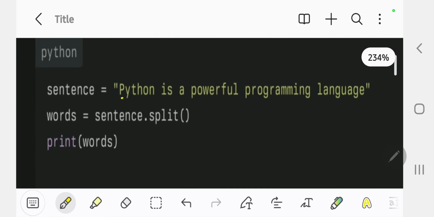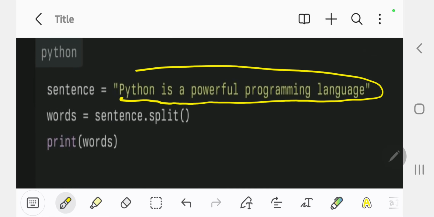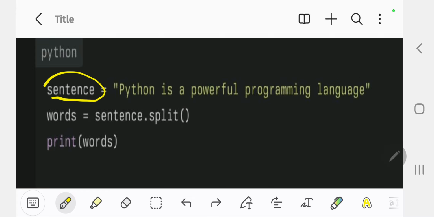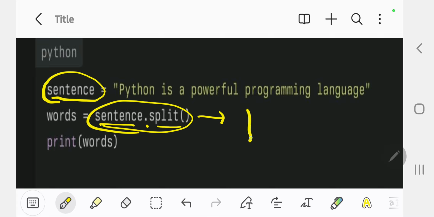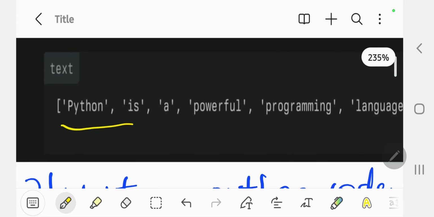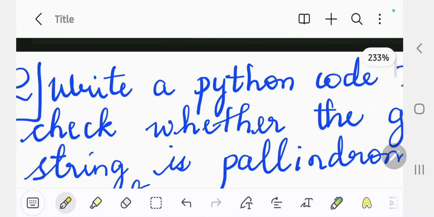See now, Python is a powerful programming language. That is stored in the variable called sentence. Now you want to split it, use sentence dot split. You want to print it, right? In order to print this, you have to store it in one container. That container is words now. So if you print words, Python will get printed separately, is will get printed separately, see here all will get printed separately. That is only split.